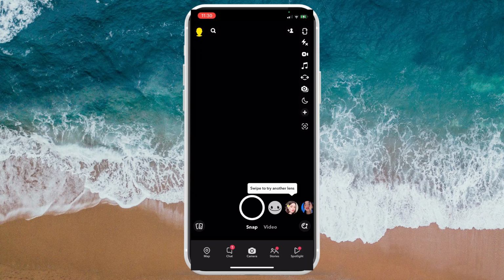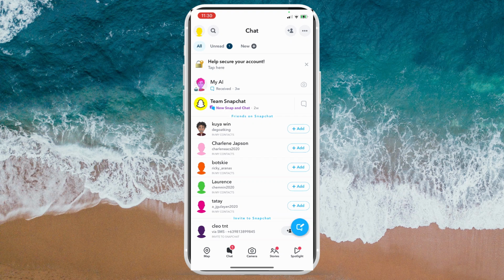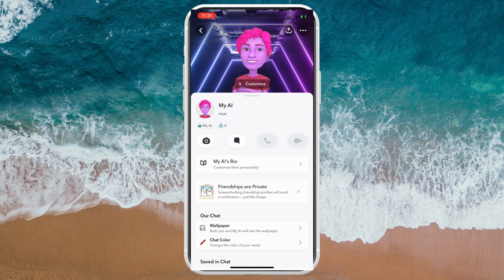So for you to be able to get started with this, you'll just need to log in first onto your Snapchat. So once you're already here onto your Snapchat, just head onto your friend's profile. So you'll just need to go ahead and click onto chats for that and then locate your friend's name in there.